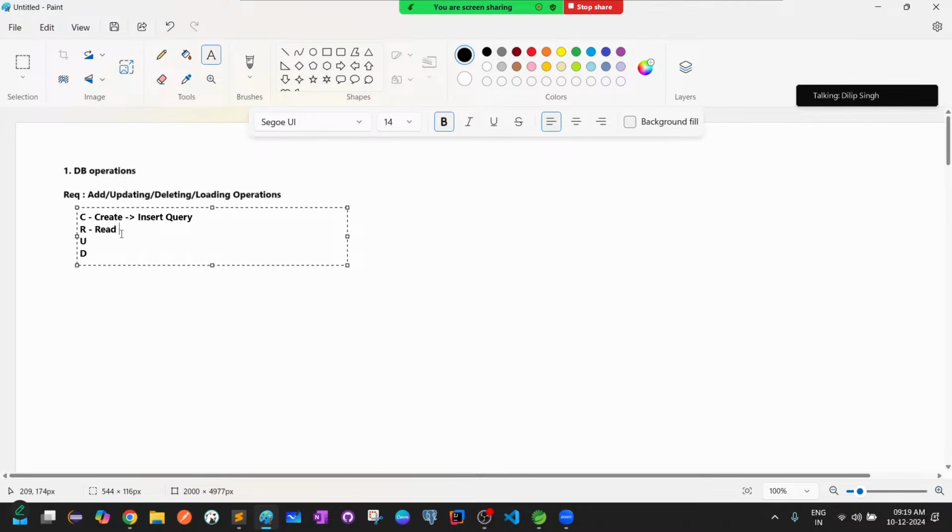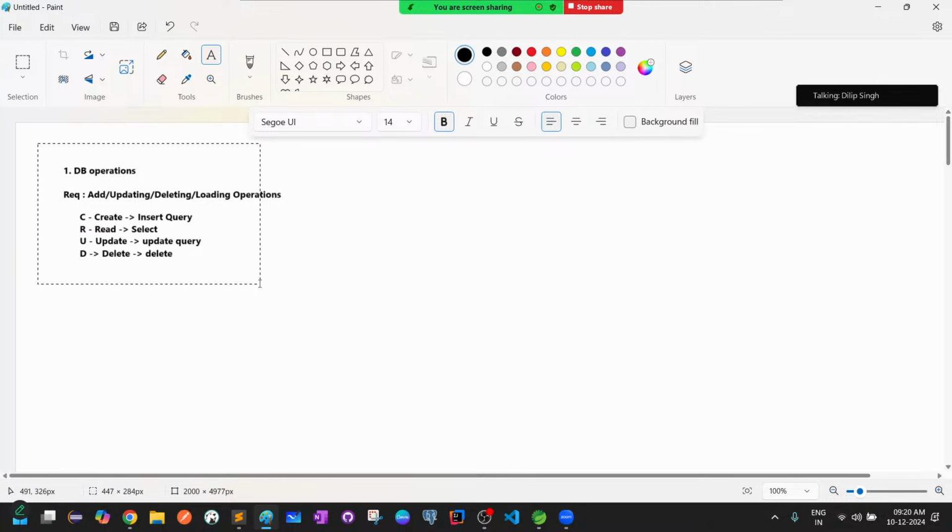Create is nothing but an insert query. R represents read, nothing but a select query. U represents update, which is all about update queries. And D represents delete, so that means delete queries. These are all DML queries. So these three are DML and this one is DQL, data query language. So these operations only we will do.